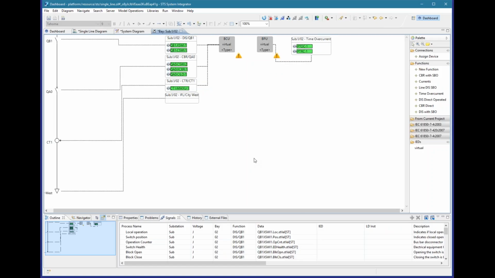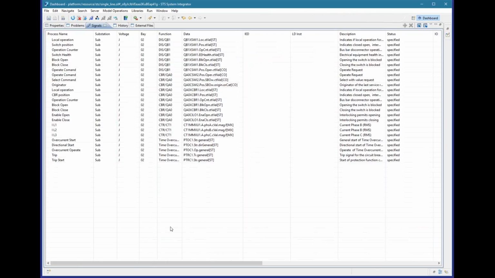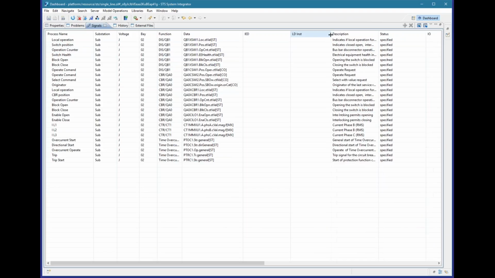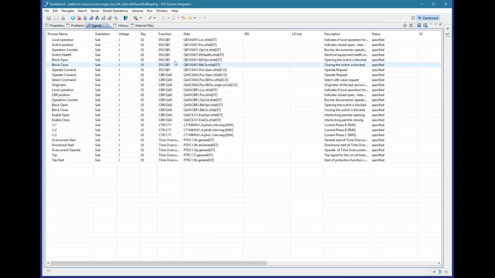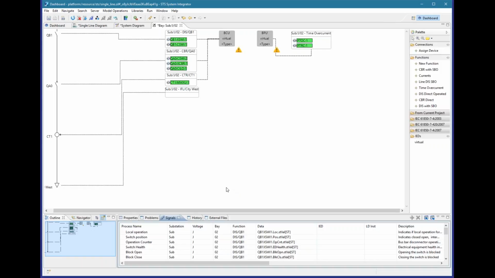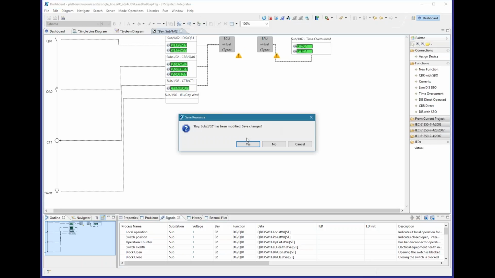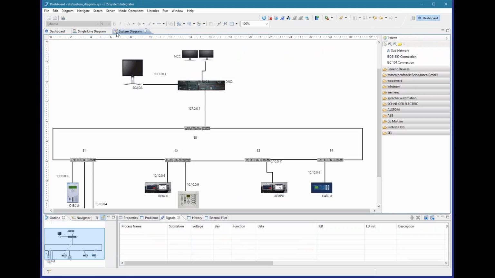Arrange again, and now we are finished with the static part of this bay. Just a short look at the signal list. I'm going to double click on the signal list, which makes the signal list take place of the entire screen. And we can see that now in our bay 2 we have a couple of functions and a couple of related signals. We have commands, status, and also measurements. So I double click, come back, and now I'm closing the bay number 2, and we are back on the single line.